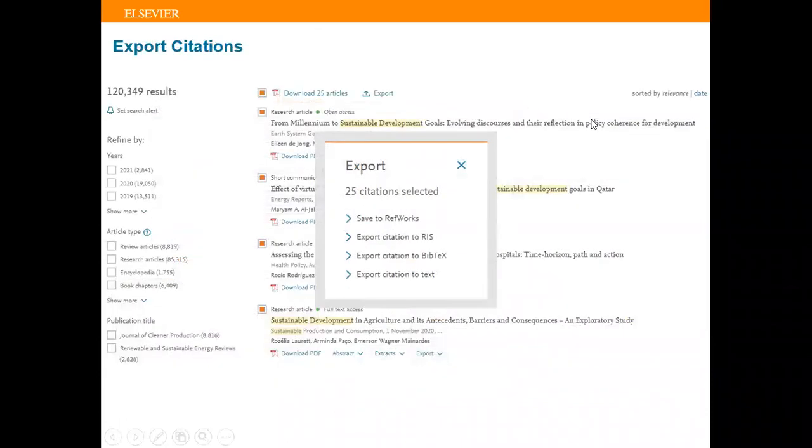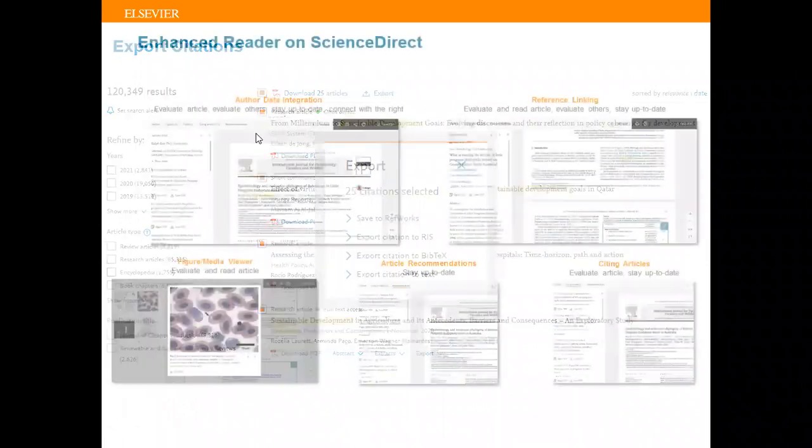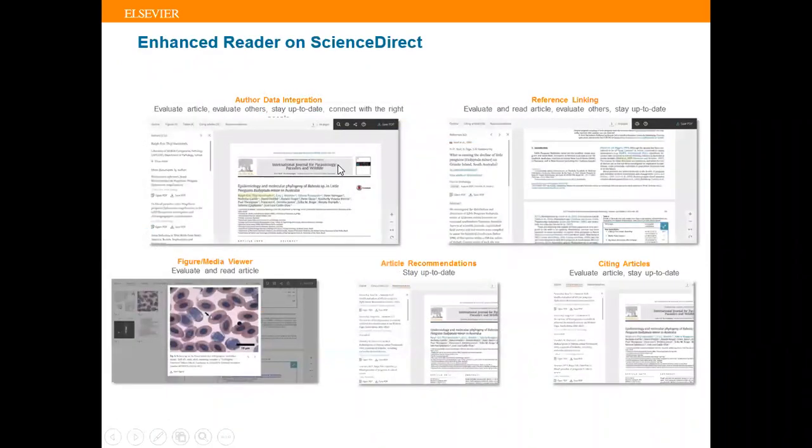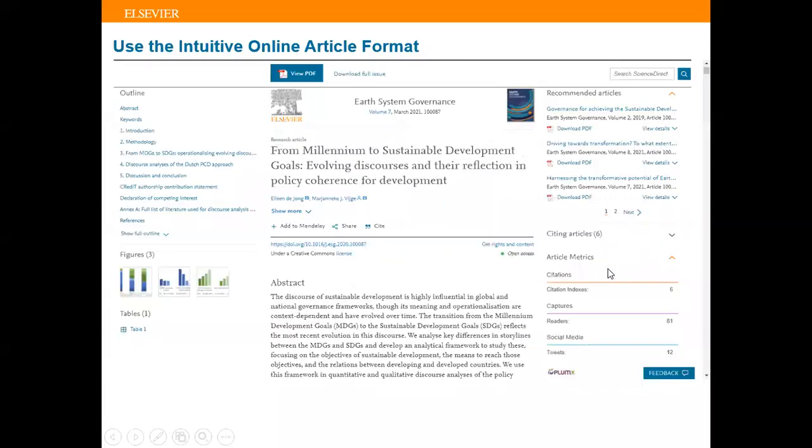And when you click on a particular article title, it will open up that article for you in HTML format. So in the individual article HTML format, you will get author data integration, reference linking, figure media viewer, article recommendation, and citing articles info.